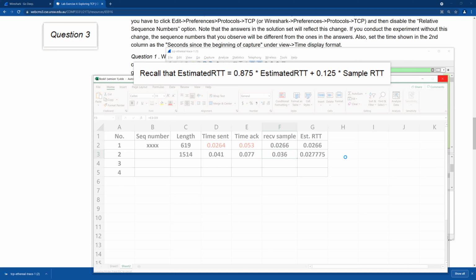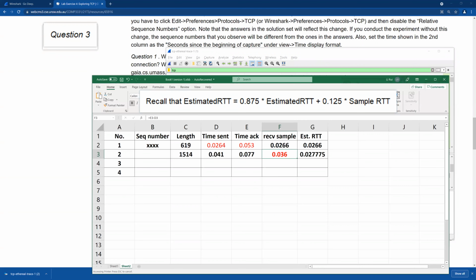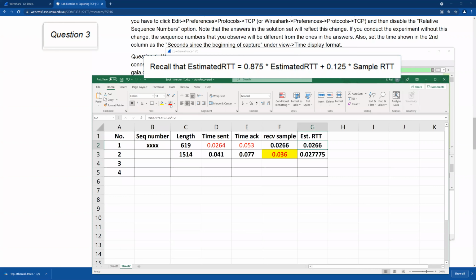But in here, we can know that the estimated RTT is calculated by the sample RTT and the previous EstRTT value, right? So make sure you can understand how we calculate this one. We use this value and this value to calculate this value. And you just keep filling the stuff here like this, and you will be able to answer this question.